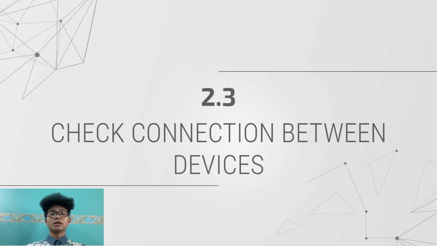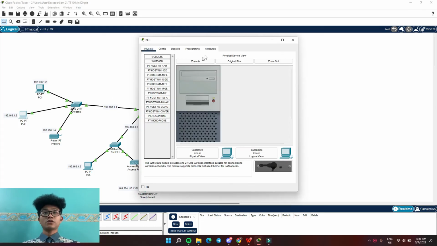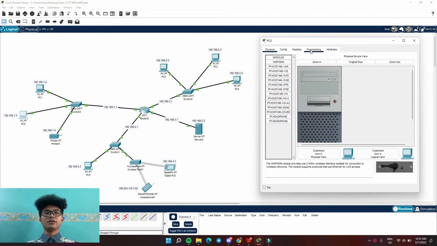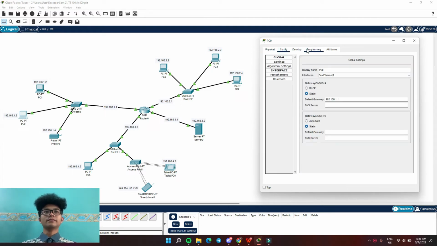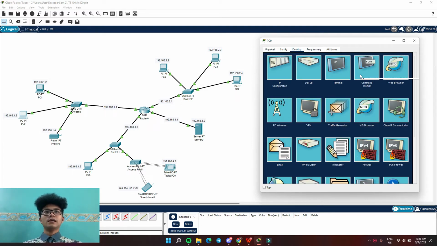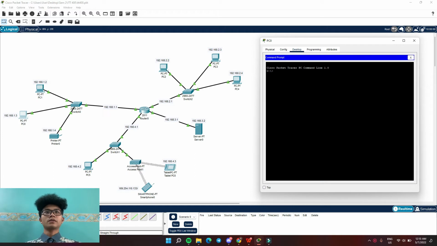So now I will do some simulation about how to check connection between two devices using command prompt, which in this part I will choose PC0 and PC5 to check their connectivity. So first, we need to click the PC0, click desktop, and choose command prompt. Okay, by using the ping command, we need to insert the PC5 IP address.